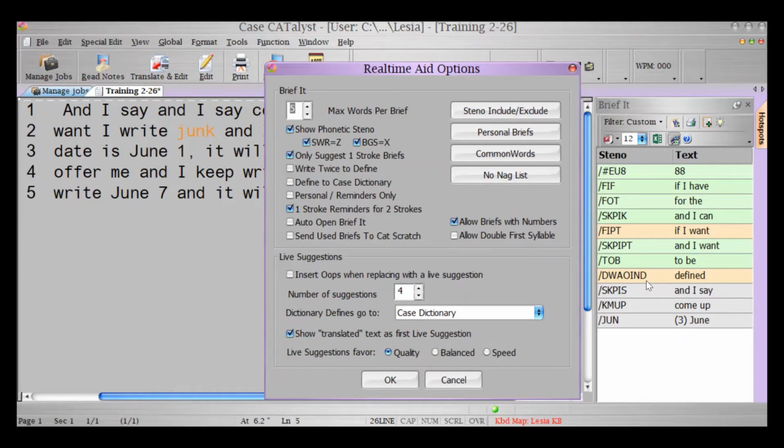If you look over here in the steno, where I have "define" DWAOIND, do you want it to show up like "X equals X," or do you want it to show SKW? I prefer to have it where it actually shows the letter, because otherwise I had all these, like J is SKWR, you know, it's just all of those. So I like to see what is actually "X is X."